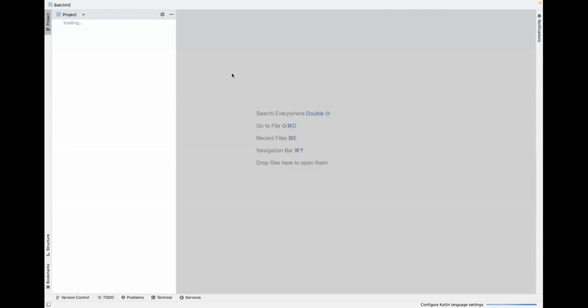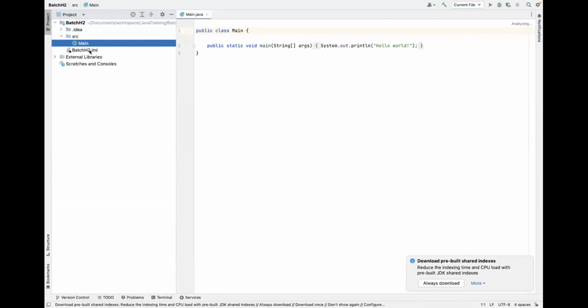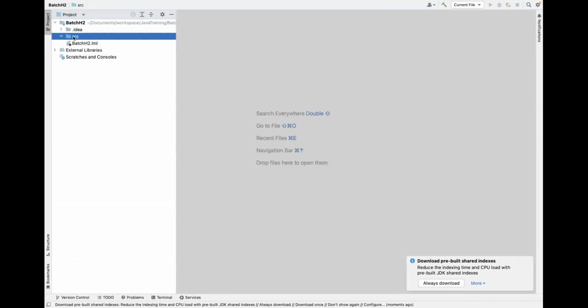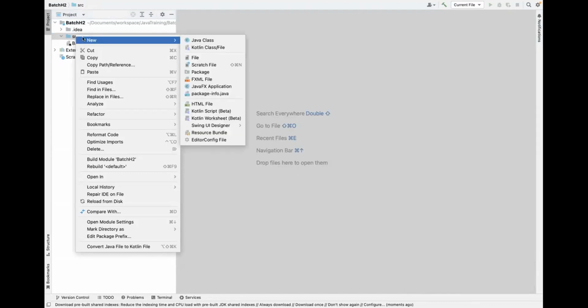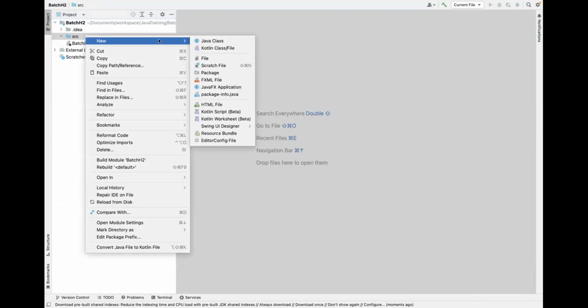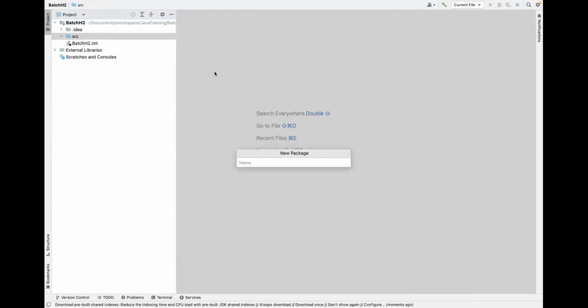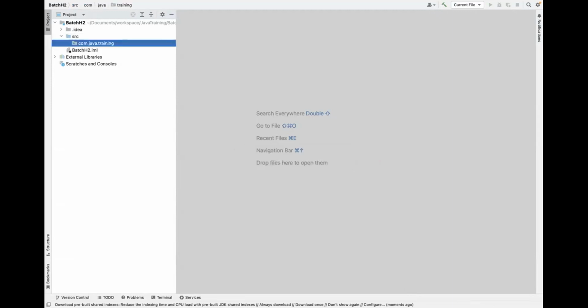When you click on new window, you will see this project coming up. You can see this source package, right? To create a package, you will click on this source, click on new, and then go to package, and provide some meaningful name like com.java.training and press enter. On the left hand panel, you have this package com.java.training, highlighted in blue.